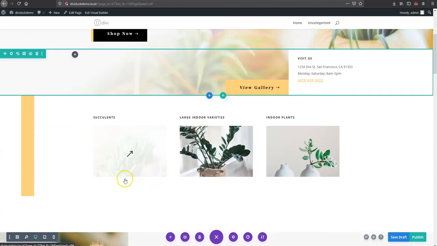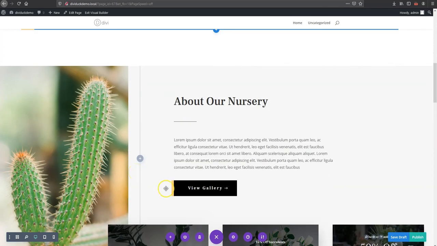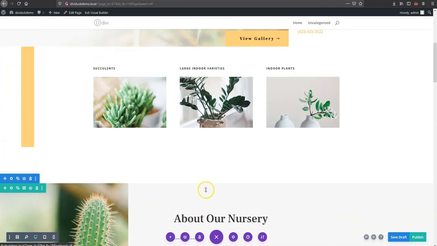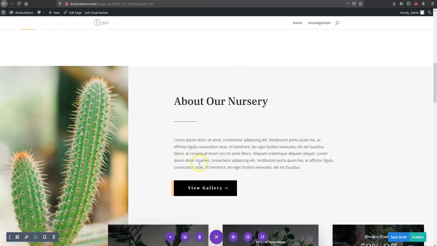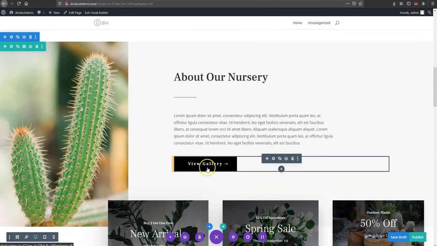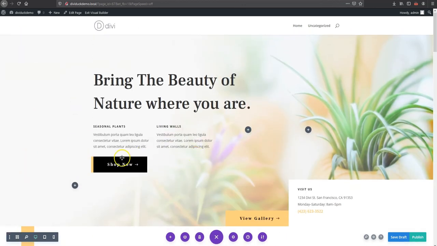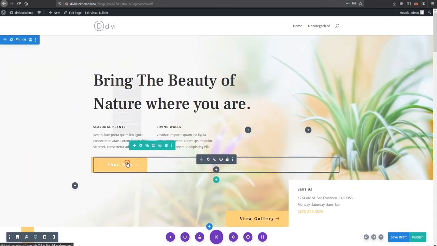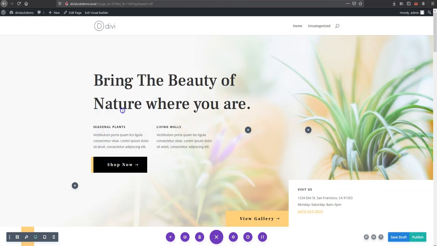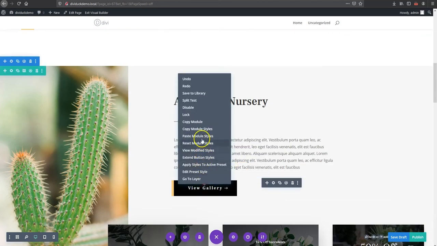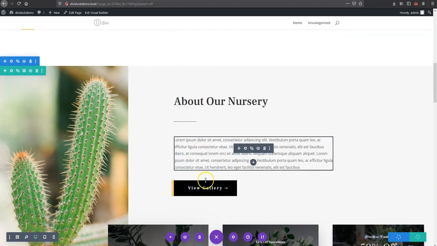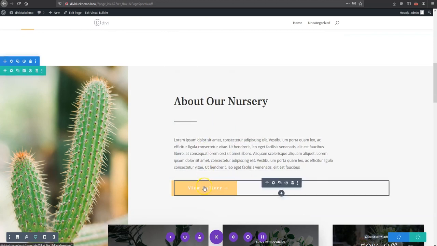So if we scroll down the website and we see, oh, here's another button that looks the same as this one. But now, does that mean I have to go and change the hover effect on this one too? Thankfully, Divi has thought about this. So all you need to do is you just right click on the button, copy module styles, go to the other button, right click on it, and paste module styles. Now if you scroll over, there it is.